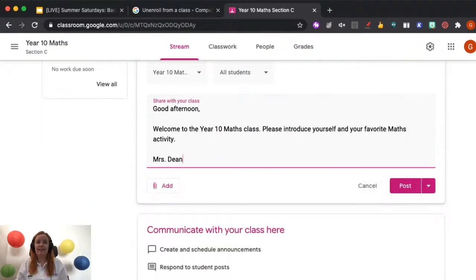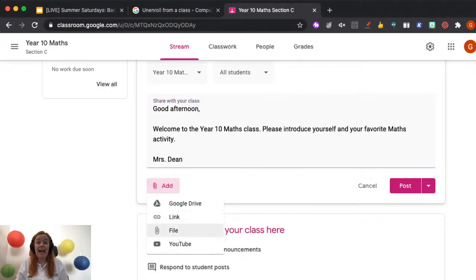And it's really cool because here there's always an add button when you post things. So you can click add, and you can actually add images from your Google Drive or links. So if you have a link to an activity from the internet, then you could paste the link in, or grab a file from your computer, or even add a YouTube link. So everything is really intuitive and easy to embed.